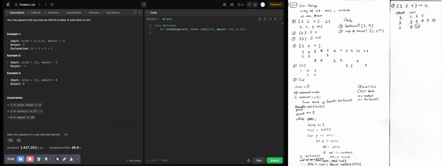Let me try it out with another example too. We have 2 and we try to reach 3. So 1, 2, 3. Now we can reach 2 with 1 coin. And then we reach 4. So basically we don't need to explore a number that is greater than our target.